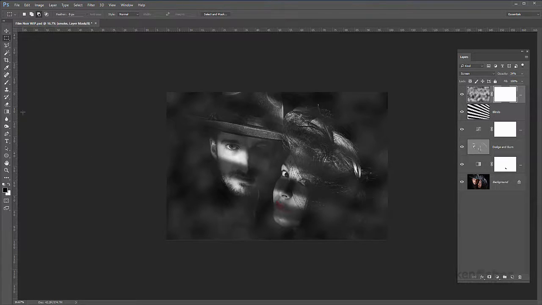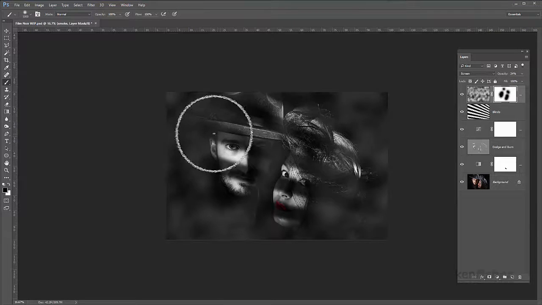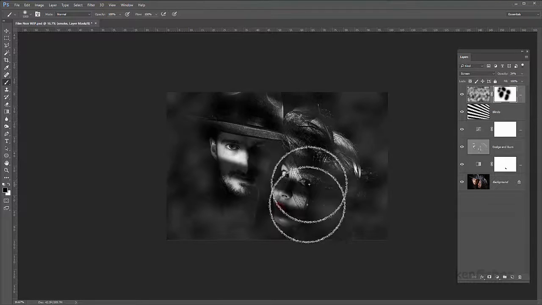Make sure black's my foreground colour. Pick a nice big paintbrush. If it's not big enough, use the square brackets next to the P key to make it bigger. And I'm just going to click a couple of times just to remove it from the immediate vicinity of the faces, just so it's round the outside but it's not covering up the faces.